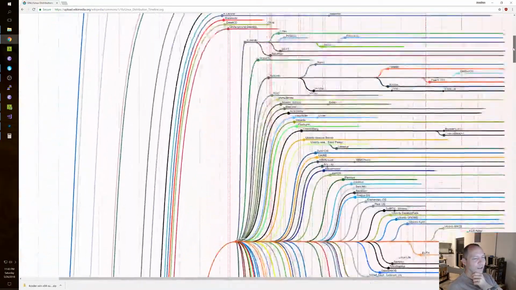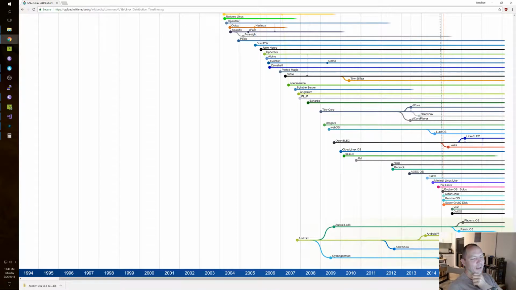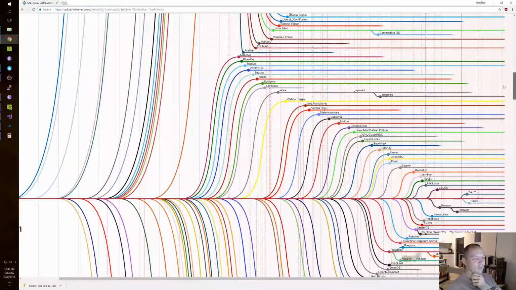And I'm sure there's a lot missing from this. These are only the ones famous enough to be in Wikipedia, right? Like, how many goddamn distributions do you need? Have some self-respect, community. What are you even doing?